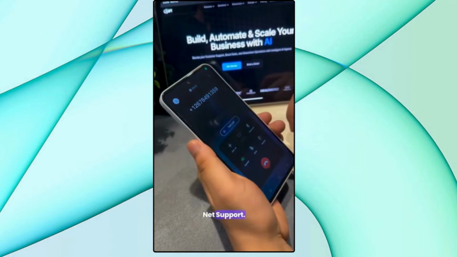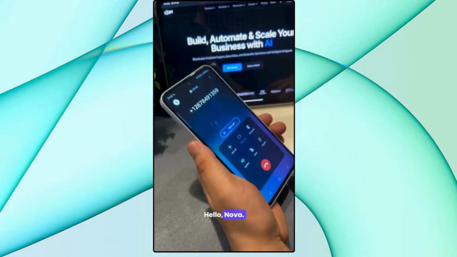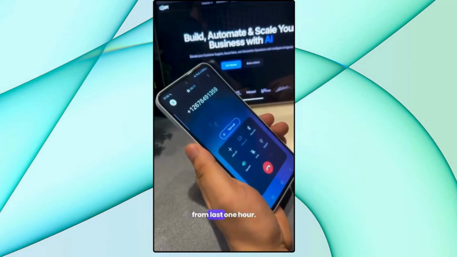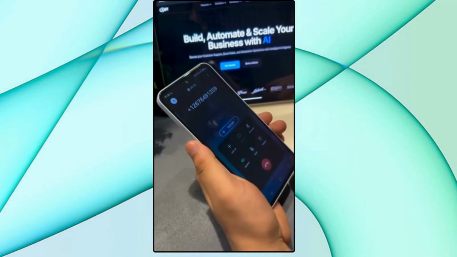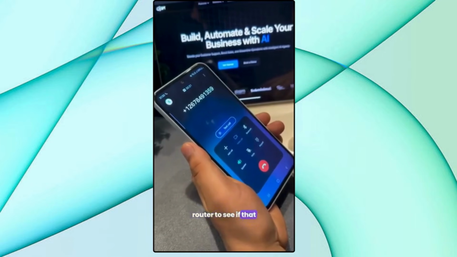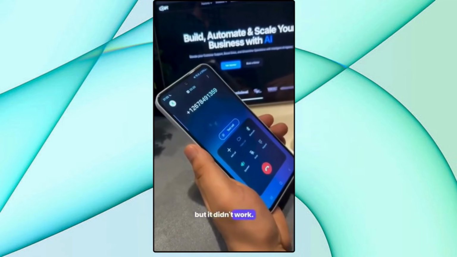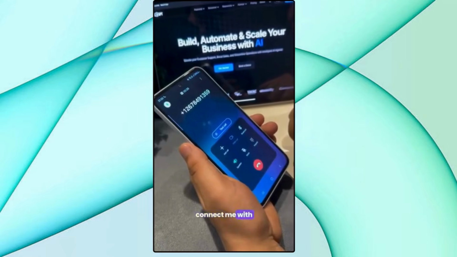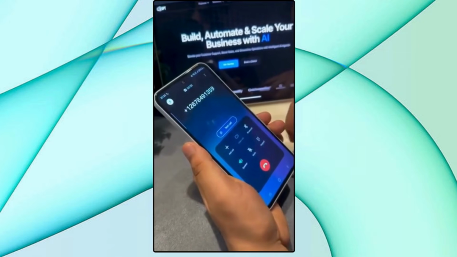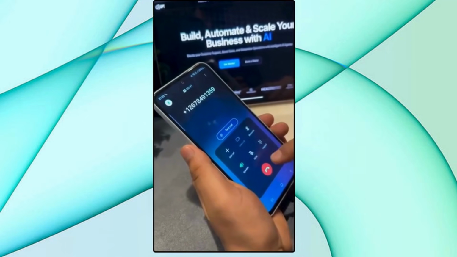Welcome to VaultNet support. I am Nova. How can I help you today? Hello Nova, I'm having some issue with my broadband. It's not working from last 1 hour. Could you please restart the Wi-Fi router to see if that resolves the issue? I have tried that, but it didn't work. Can you please connect me with a human agent? I will now transfer you to one of our human agents for further assistance.